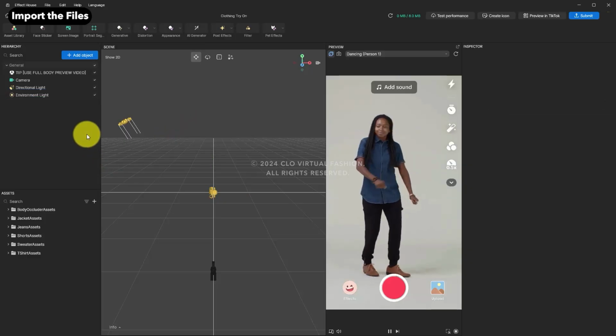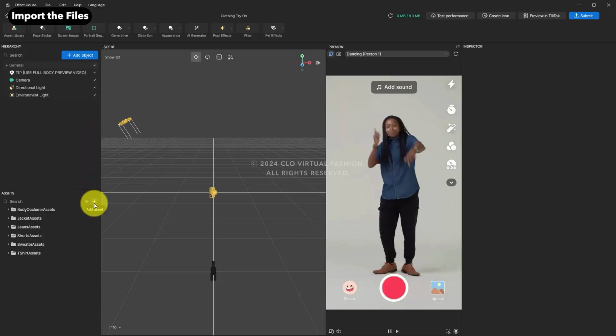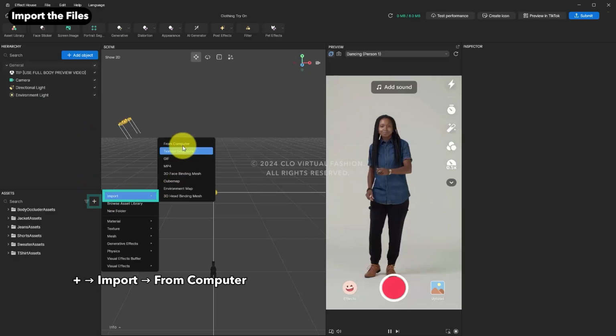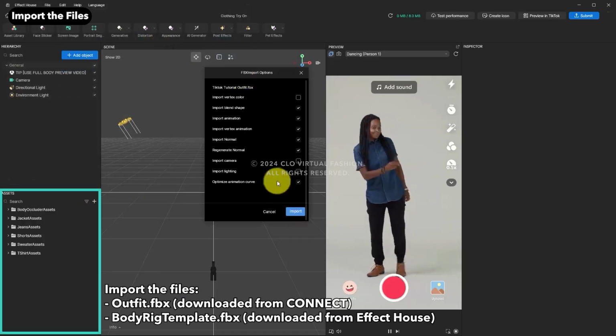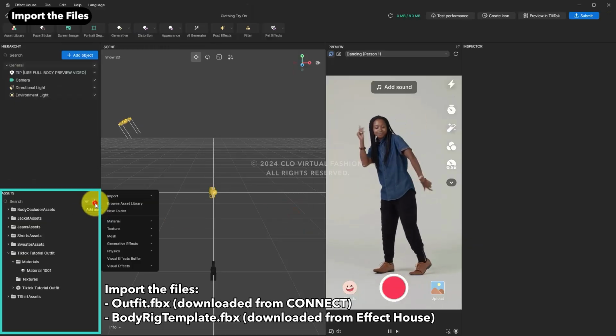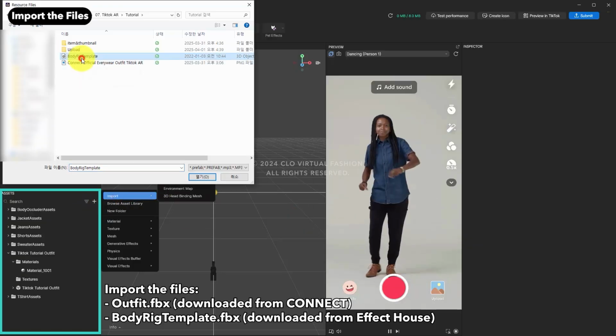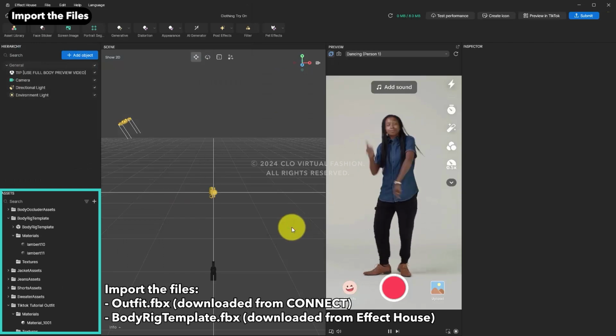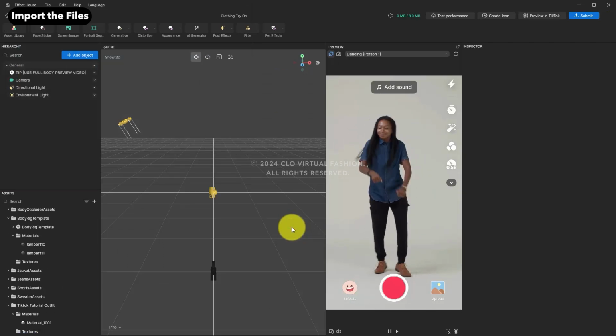Next, we will import the outfit and body FBX files. Click the plus button in the Assets panel, then select Import from Computer to bring in Body Rig Template FBX and the FBX file of the outfit created in EveryWear.